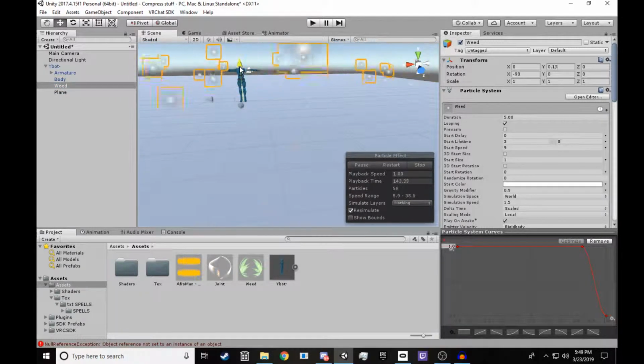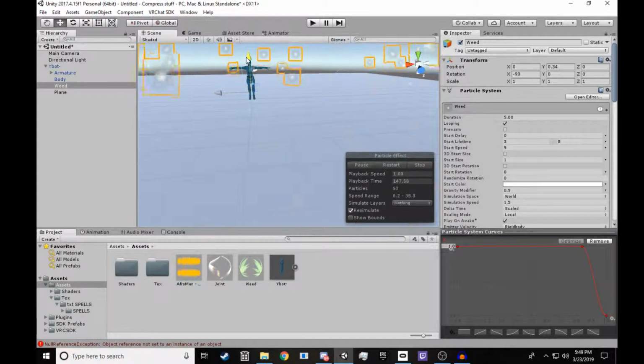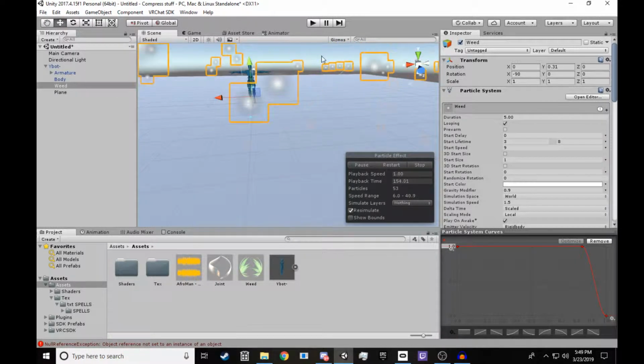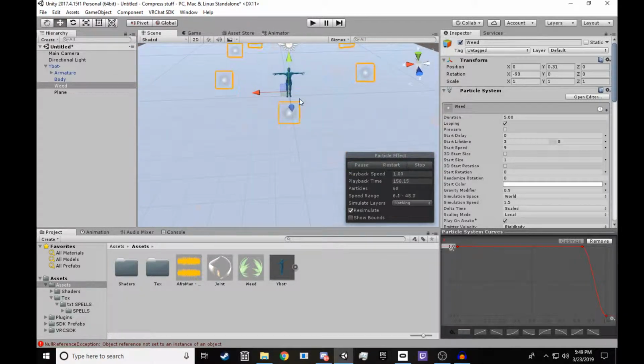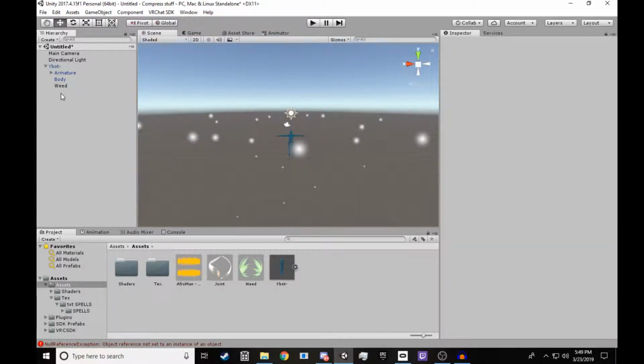Also, set the particle system itself a little bit higher off the ground, just so that when they spawn, they don't collide with the ground and kind of get glitched or go beneath the earth. I've had that happen a few times.